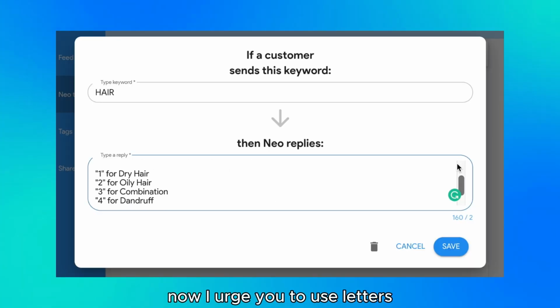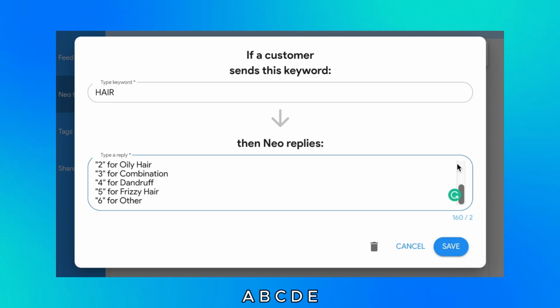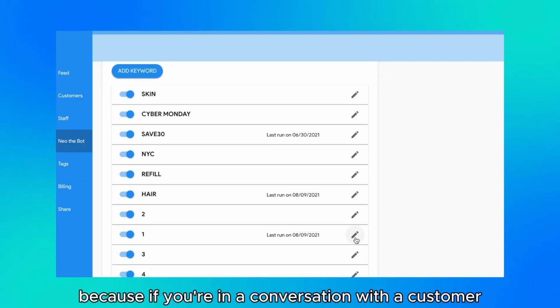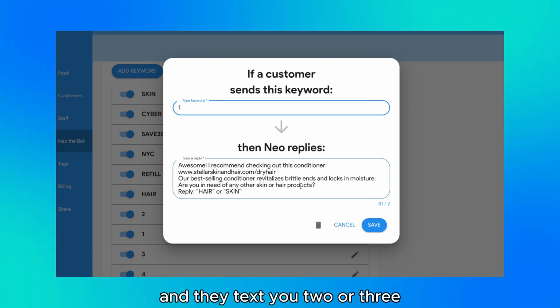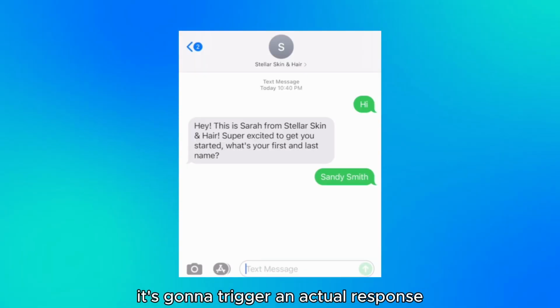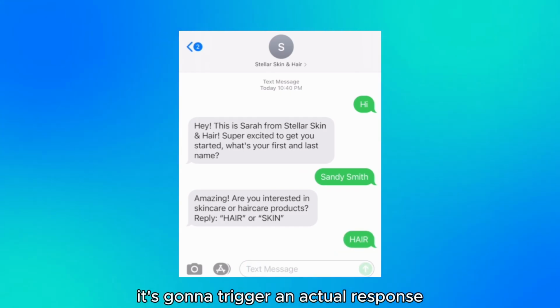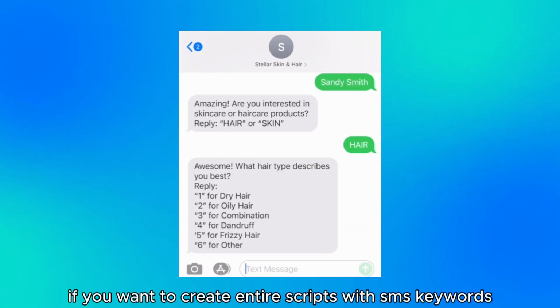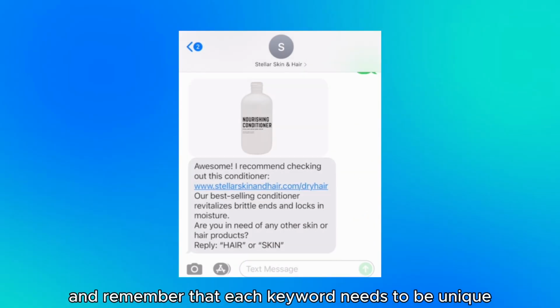Now, I urge you to use letters, A, B, C, D, E, etc., rather than numbers. Because if you're in a conversation with a customer and they text you 2 or 3 because you asked them how many items they want, it's going to trigger an actual response. So I suggest you use letters A, B, C, D, etc. if you want to create entire scripts with SMS keywords. And remember that each keyword needs to be unique.